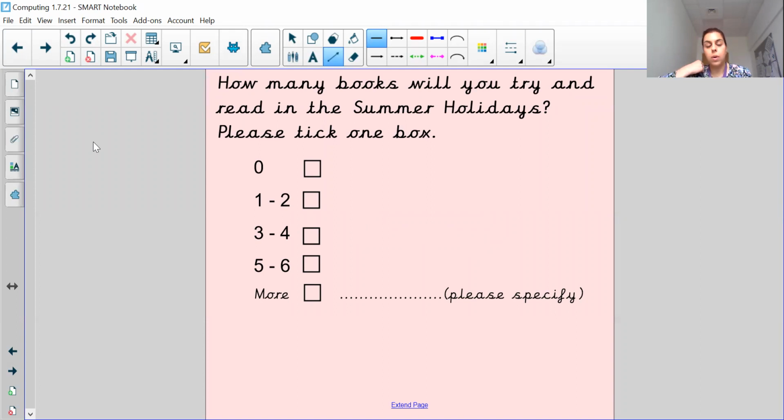So question here, how many books will you try and read in the summer holidays? Please tick one box. 0, 1 to 2, 3 to 4, 5 to 6 or more. And if there's more, then ask them to specify. For example, if you're trying to read 11 books, you might tick that one and then you might write 11.